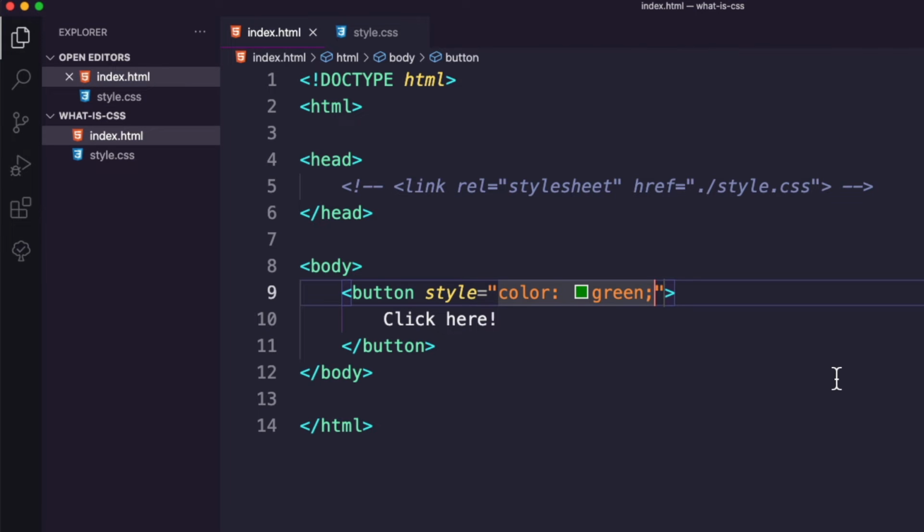But the problem is that what if we have multiple buttons that we want to have that style? This way we need to give all of them this inline styling one by one. And man, this is tedious, right? Another problem is, imagine we've done that, we gave all of those buttons this style.